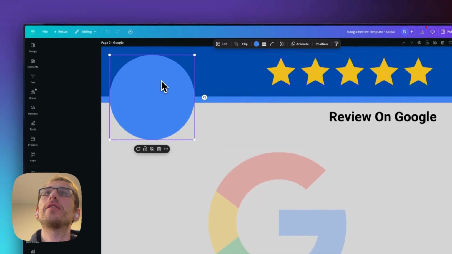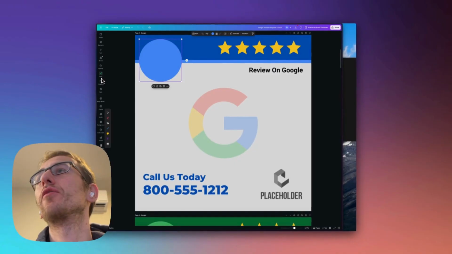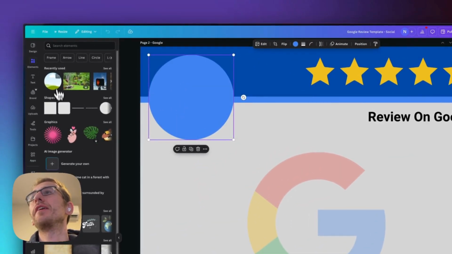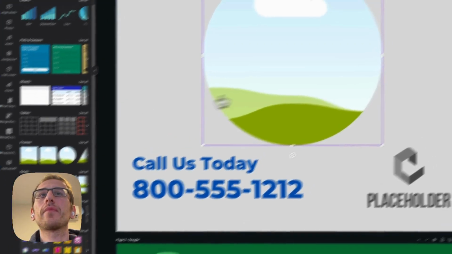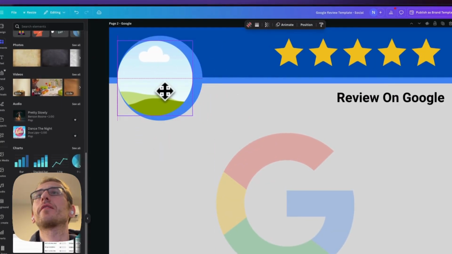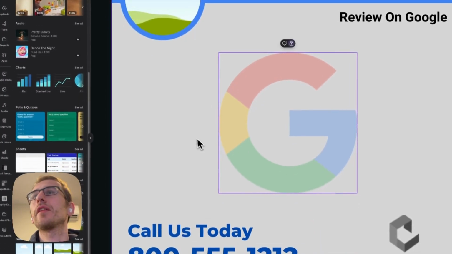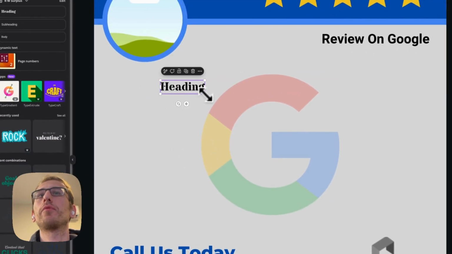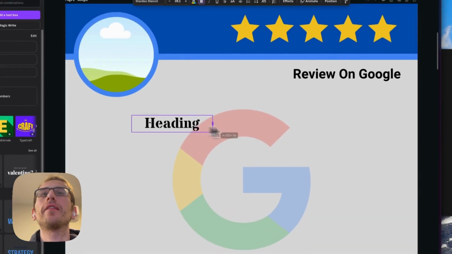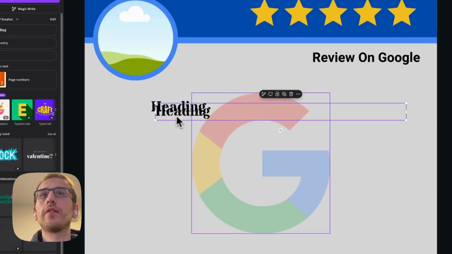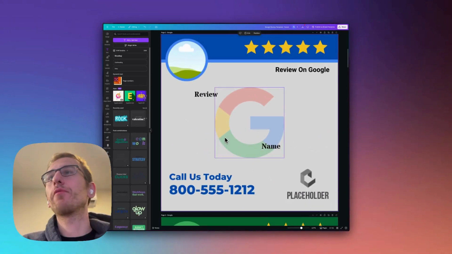So what we want to do is put the user's profile image right here. To do that, we're going to go to Elements, and we're going to grab the circular frame, and then we're just going to resize that so that it fits inside of there. Okay, that looks good. Then we're going to add some text. Go to heading here, and this is where we'll put the actual review. And then we will put the reviewer's name.